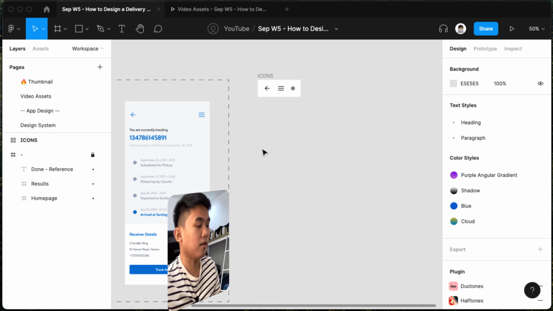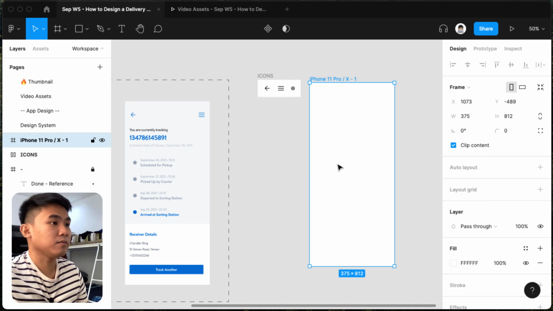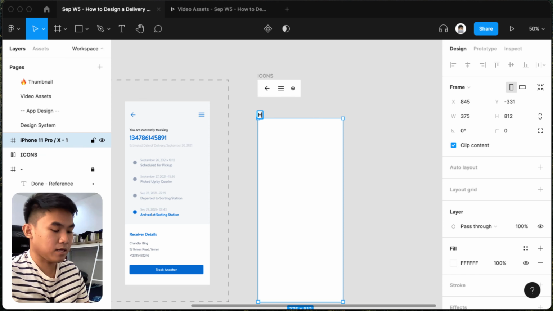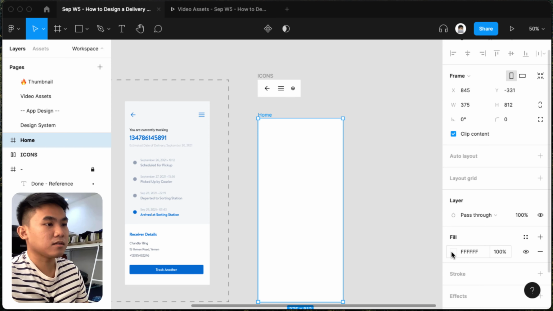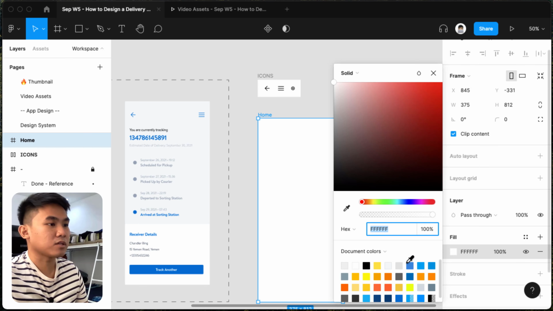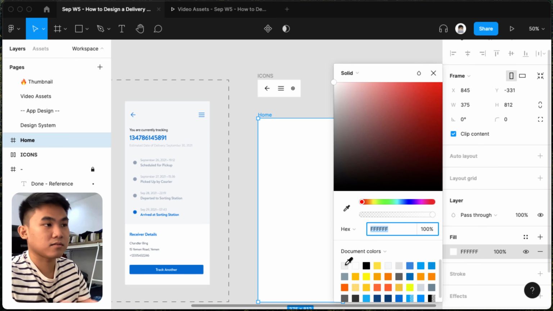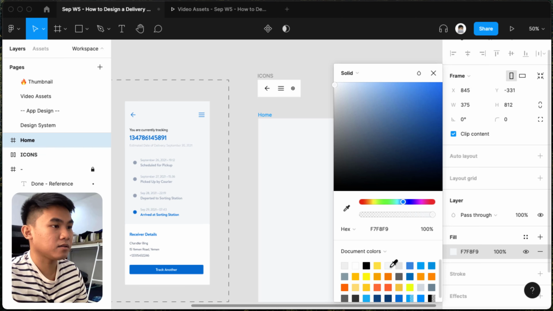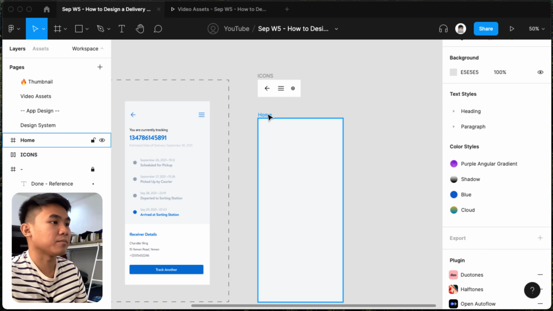And then let's press F, or click on the frame tool, and click on the iPhone 11 Pro or iPhone 10 preset. And let's name this Home. Now we want to set the background color to something a little darker because we don't want pure white on our user interface. We need to have that level of dimension. So let's say this one's good. This one is F7F8F9 if you want to copy this hex code.